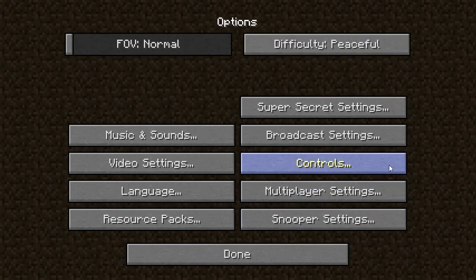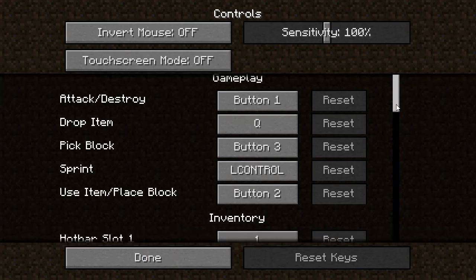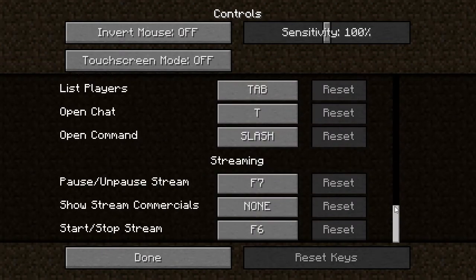Okay, now we're going to go to controls and scroll all the way down to the bottom. And you will see the three settings for streaming. We have the pause, unpause stream, which the default key setting is F7. If you show commercials in your stream, you can set a key binding for that. And to start the stream, you simply press F6, and that goes the same for stopping it.